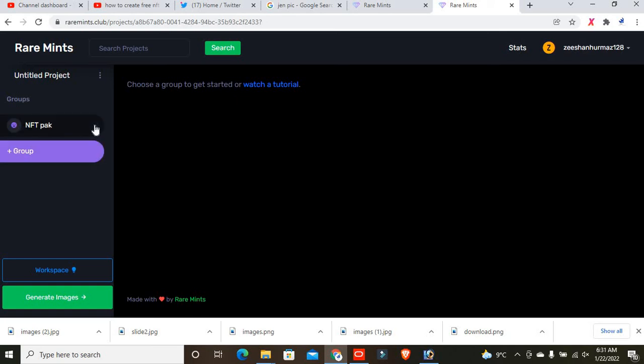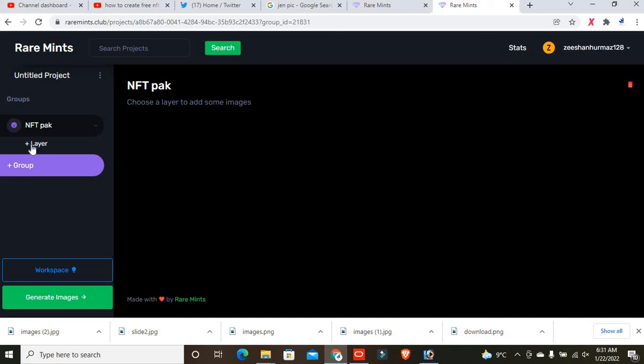After that you simply click on the down arrow, and you click on add layer. If you click on that, you can add different types of backgrounds, but your file must be in PNG. After that you will be able to add different types of layers, and you will create your NFT easily. So I'm adding different types of layers right over here. Just write background. After that I click the enter button.